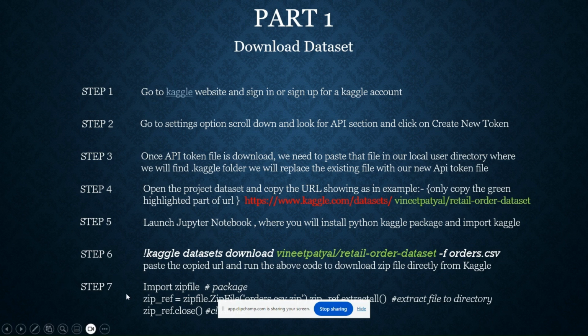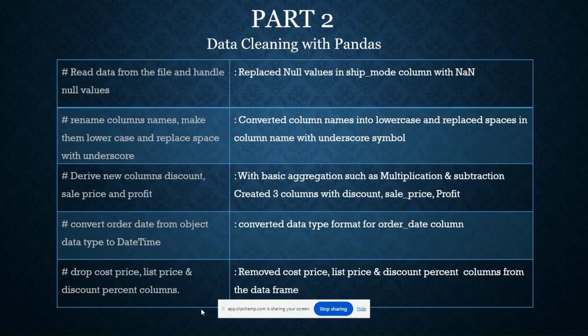After that you have to import zipfile, because the file that we will get after fetching from the API would be a zip file. To extract the Excel sheet or CSV sheet from that particular zip folder, we have to use the zipfile package, and this is the code for that. So this is part 1 of the project, how to download the dataset using Kaggle APIs.